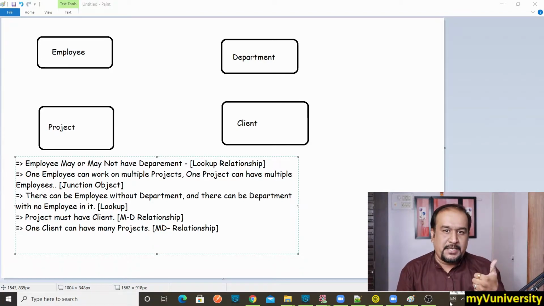What is a lookup relationship? When to use a lookup relationship? What is an MD relationship? When to use an MD relationship? Junction object, when to use a junction object. And if you know all of these conceptually, you are good to go.